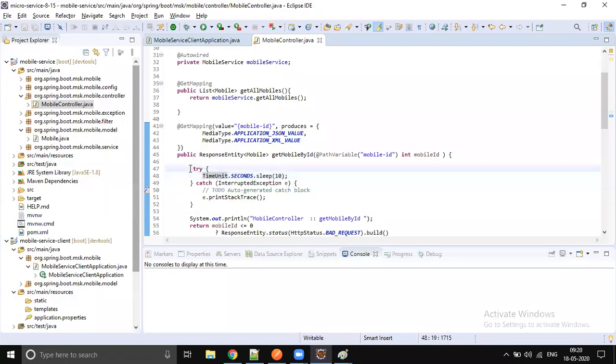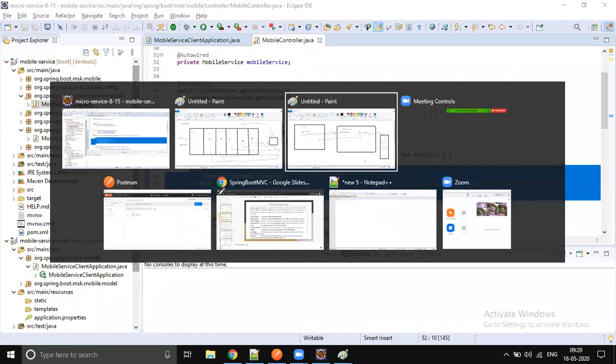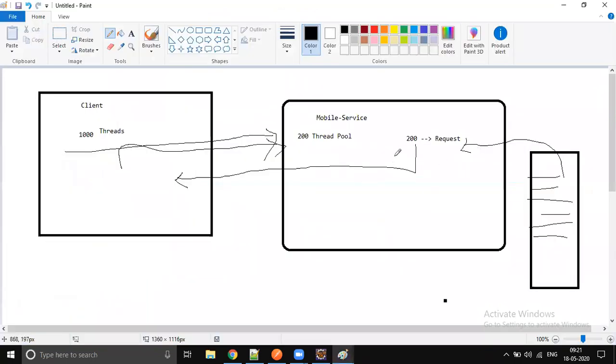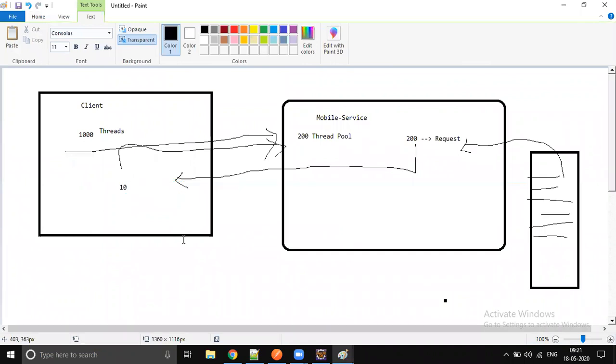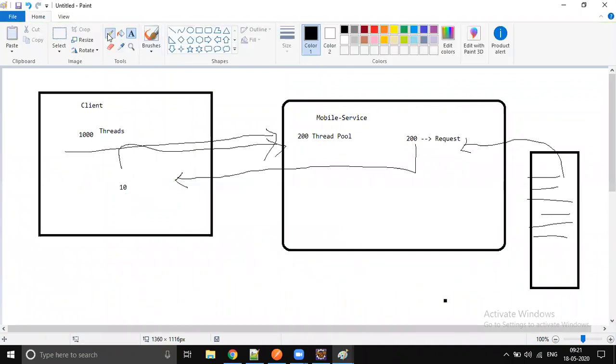Yeah, that is what we are doing here: a 10 seconds sleep. Then later we are sending them. So the first 200 threads will be responded back with the 10 seconds delay. Then the second batch will come. Once the first batch is completed, Tomcat, our management people, will take and send the next batch of 200 threads. But again, a 10 seconds delay.